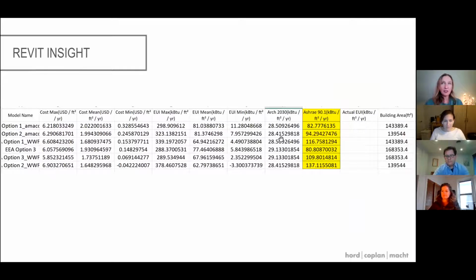You can see there's an Architecture 2030, and you might be tempted to look at that. But I think this column is telling you what Revit Insight thinks your EUI should be if you're meeting the 2030 Challenge. Then there's this mean, max, and min, which I still haven't figured out. And then there's the cost, right? We don't want to get into the cost. We'll talk about that more in the disclaimer. So I like to use this ASHRAE one, because to me, this means that is what Revit Insight thinks your building is doing if it is just built to code.